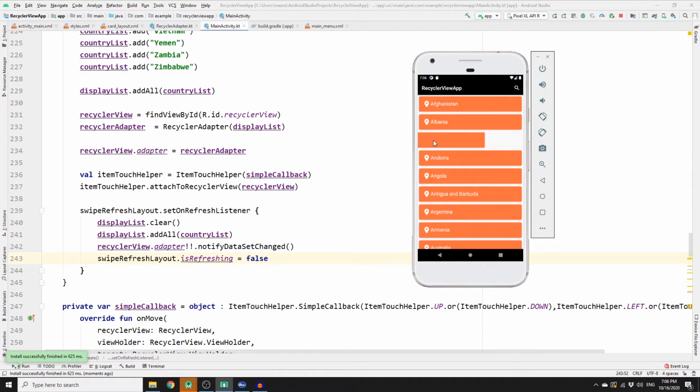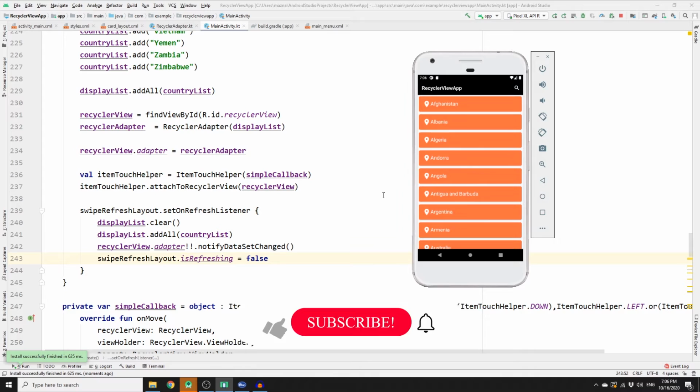Alright guys, so if you delete a few items from here, and if you swipe down, as you can see, it works perfectly. Alright guys, we have done it.